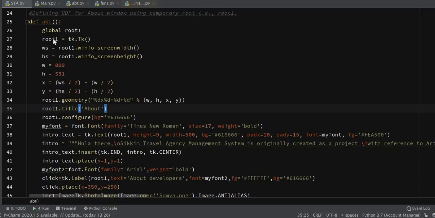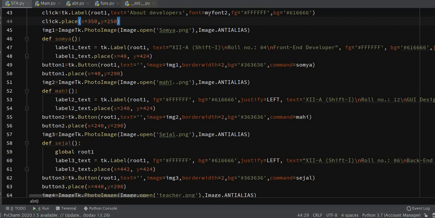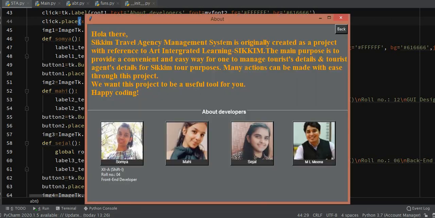Same thing, like I have declared a root one window here. The variable name is changed, of course. So let me very quickly give you an example of what I have done with Soumya's image.